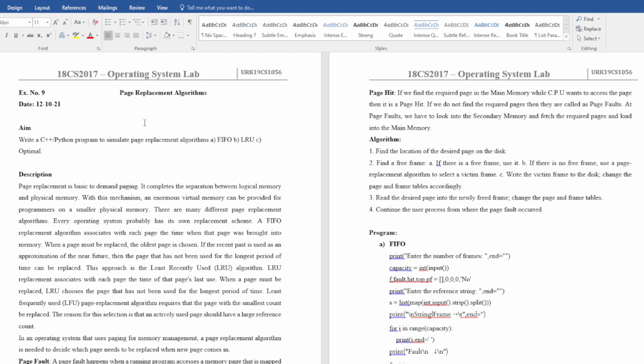LRU replacement associates with each page the time that page was last used. When a page must be replaced, LRU chooses the page that has not been used for the longest period of time. The least frequently used, LFU, algorithm requires that the page with the smallest count be replaced. The reason for this selection is that an actively used page should have a large reference count.